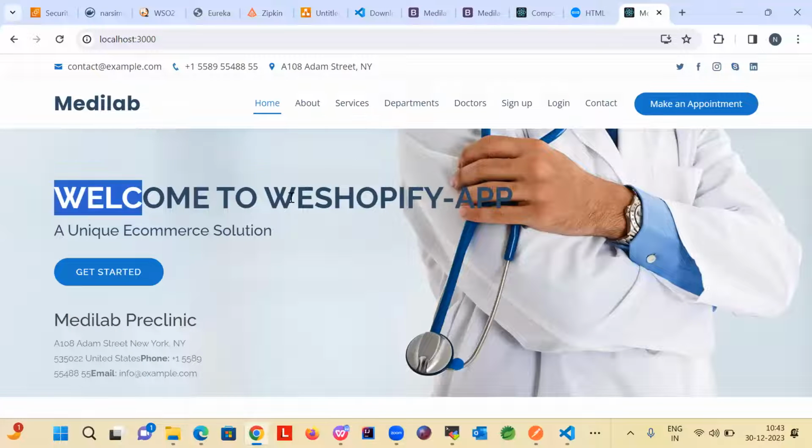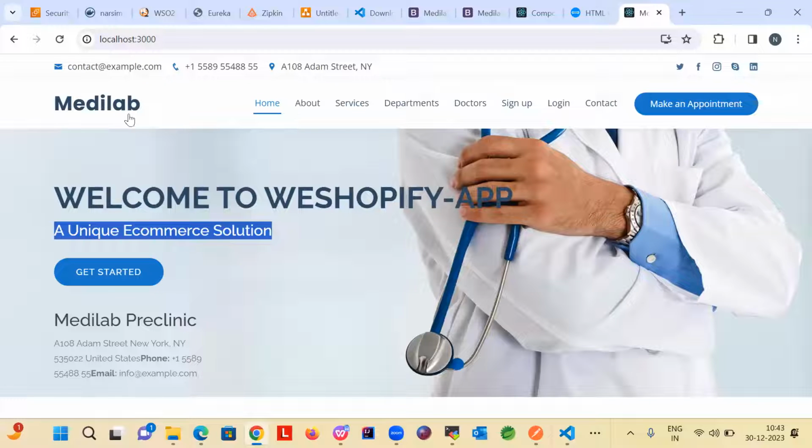Perfect. Welcome to Shopify app, a unique e-commerce solution. Of course, this look and feel and all we have to change. That we can do over a period. It's not the matter. So this middle app logo and all we can change. It's not the matter. Now next is what?